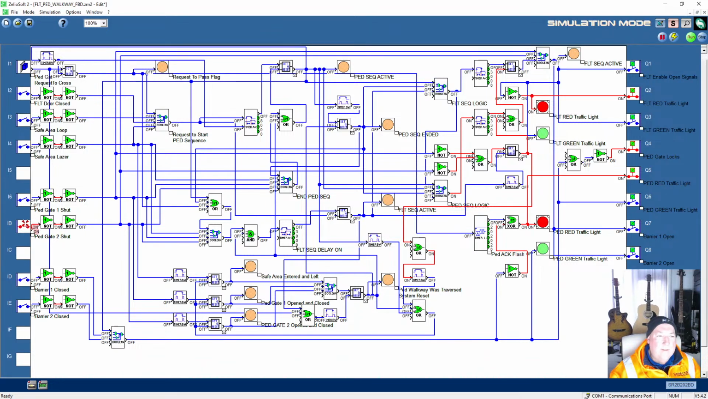Right, so we need to initialize a sequence to switch over. It gives the barriers open signal. Traffic light is red. The locks are energized on the gates. Traffic light is green, and the open signals enable it open for the FLT. Okay, so we go through the sequence here.